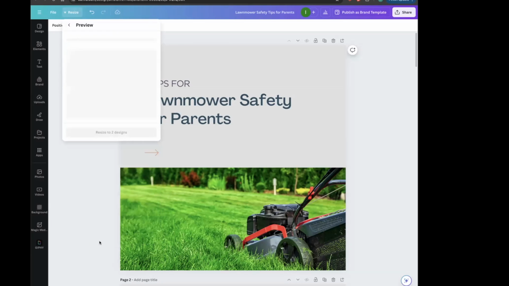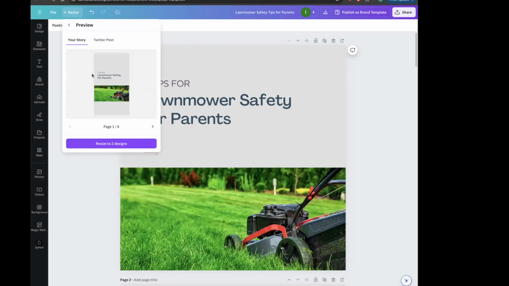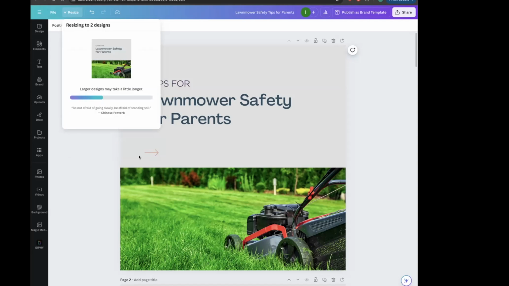I'm going to click continue, and then it'll go ahead and preview what these will look like, which is nice. So as you can see, it just takes your design and puts it on that file of the larger new file. So this was the Instagram story, and then this is what the Twitter post would look like. So we are going to go ahead and resize to these two designs.